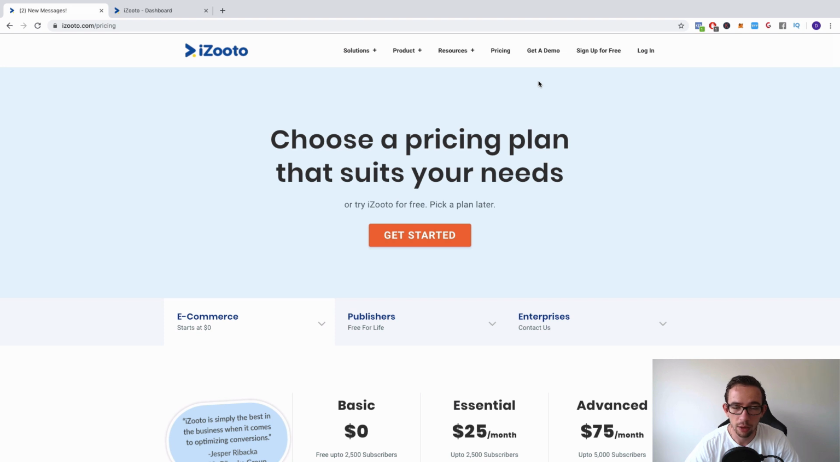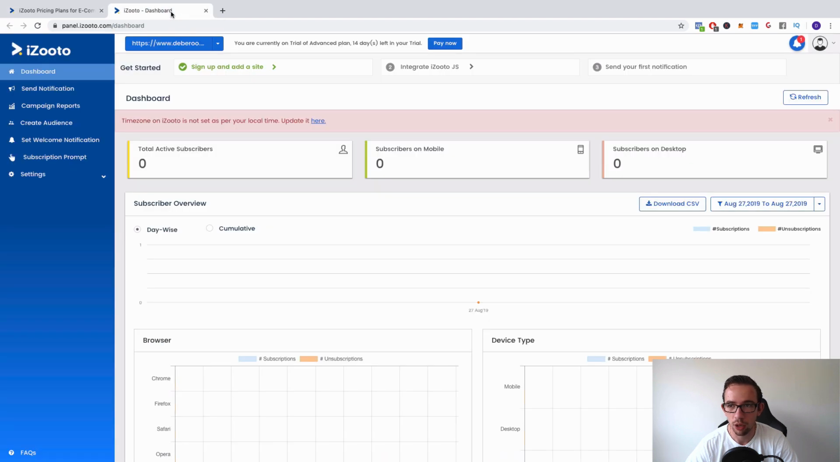This is the only one I've looked at so far. I'm sure there are more options available, maybe more expensive options, maybe cheaper options, but this is the one I stumbled upon. It looks quite good. So you're currently on the trial of the advanced plan, 14 days left in your trial. Sign up and add a site. Integrate the JavaScript, send your first notification.